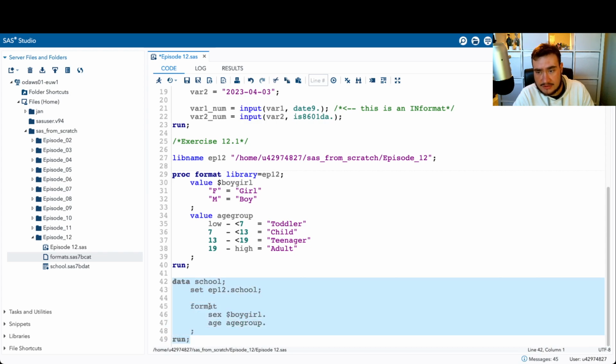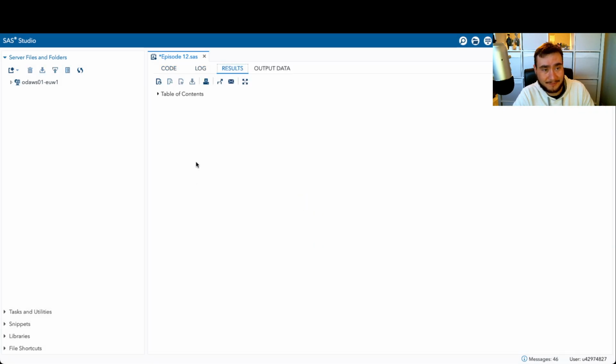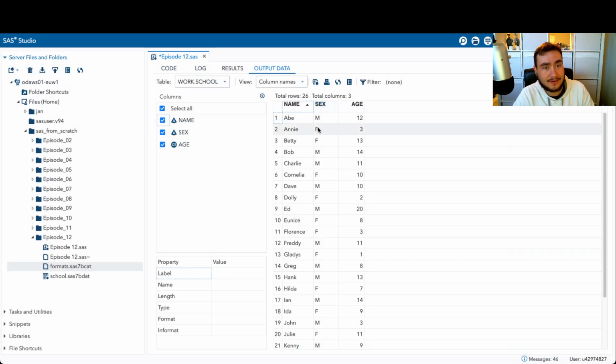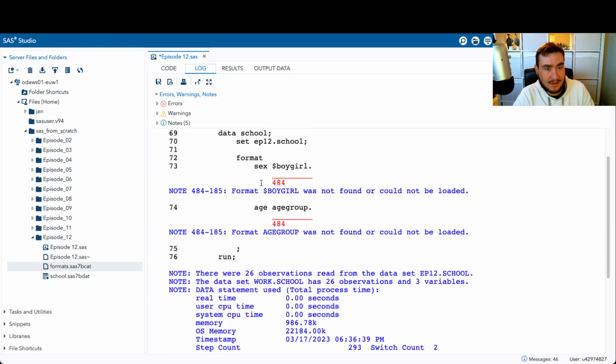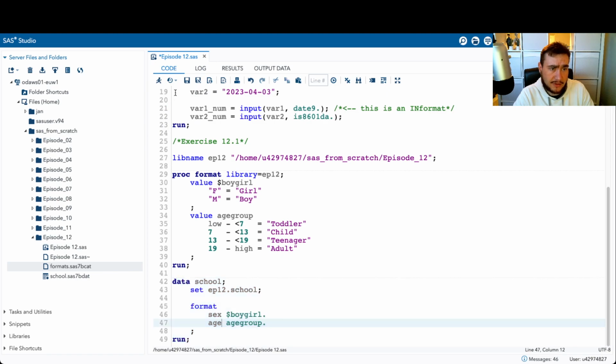If we run this, it should not work. It did not work. And if we go and look at our log, it will tell us the format boy girl was not found or could not be loaded, and format age group was not found or could not be loaded.